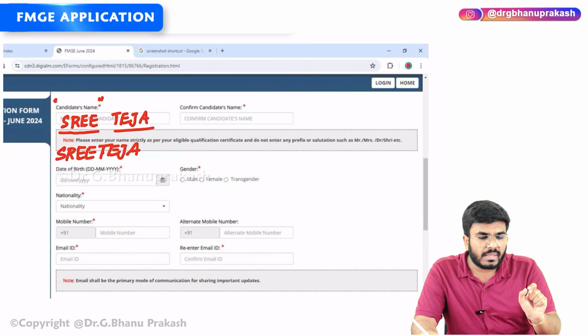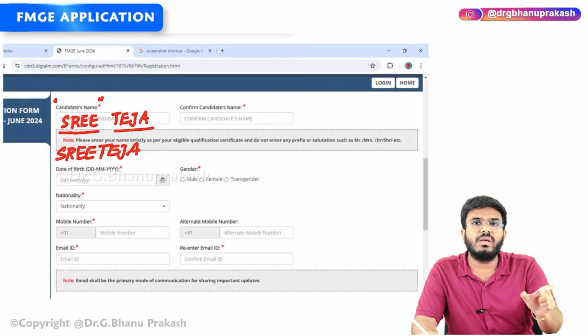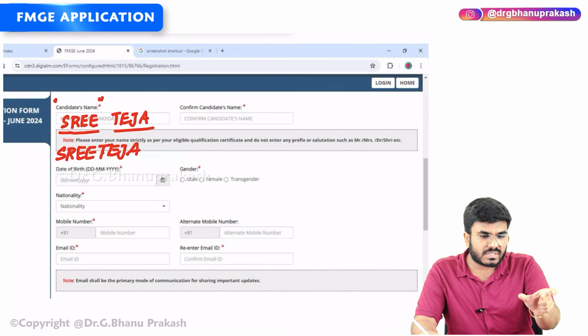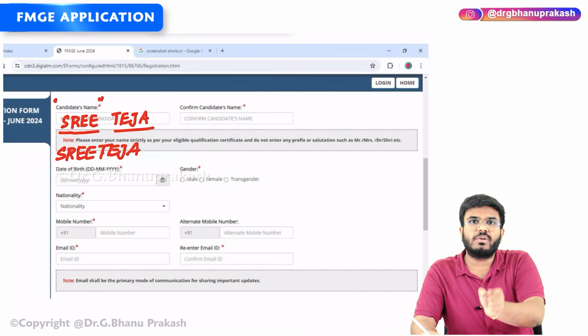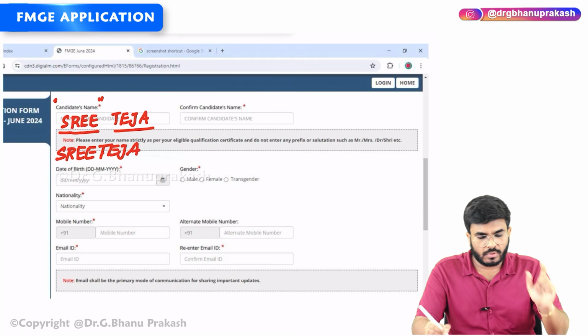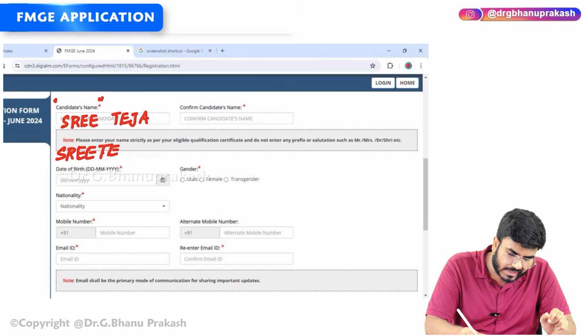So you should be very cautious while giving your name. The way it was in your passport, give it exactly that way. For example, Ravi Kumar: if there is a space between Ravi and Kumar, give the space. Cross-check twice and thrice.